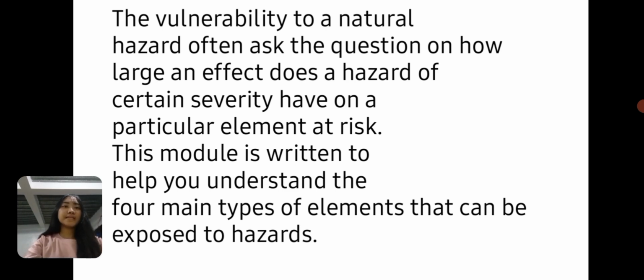The vulnerability to a natural hazard often asks a question on how large an effect a hazard of a certain severity has on a particular element at risk. This module is written to help you understand the four main types of elements that can be exposed to hazard.